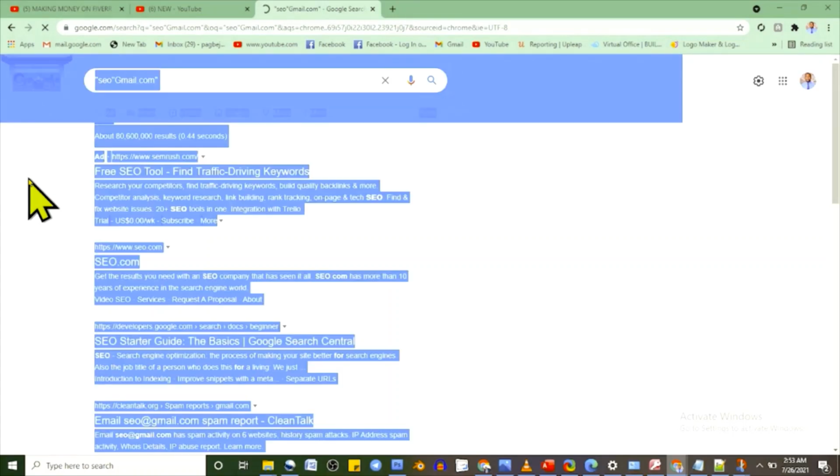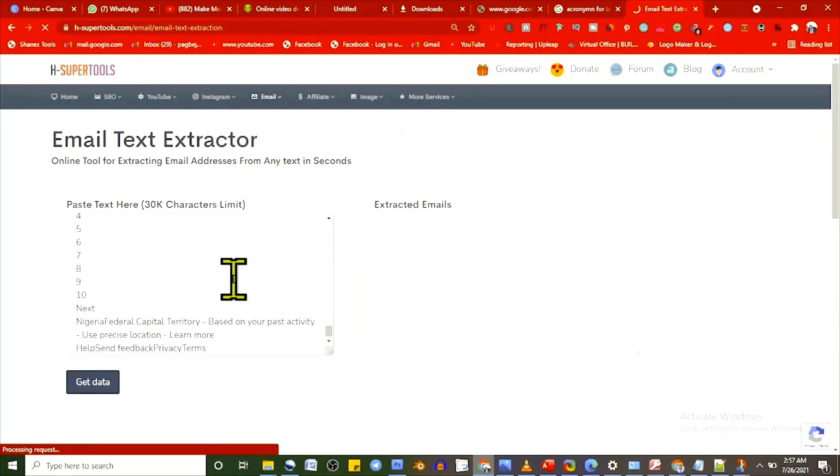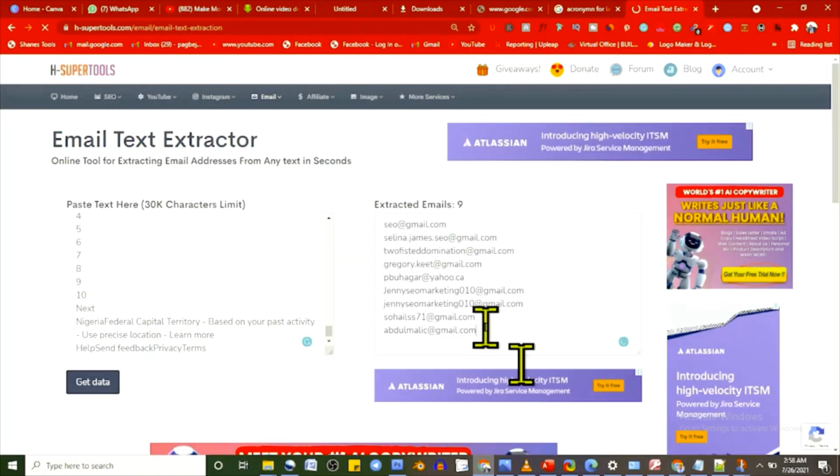Now simply hit Ctrl A to select all and Ctrl C to copy all. Head over to HSuperTools, go to email, then text extraction tool. Just paste everything right here and hit get data. And the tool, HSuperTools, will extract for you all the emails from this page. You can now copy the emails and paste them on a different notepad for SEO services. So this is the first step, which is collecting emails from YouTube or from websites.